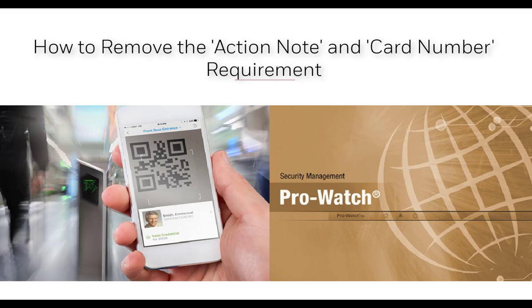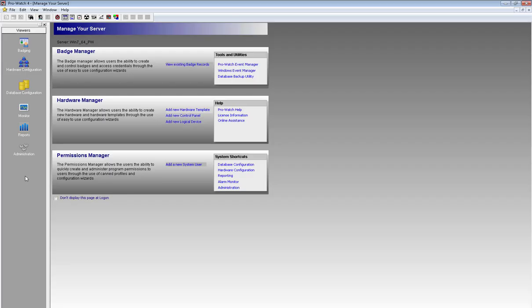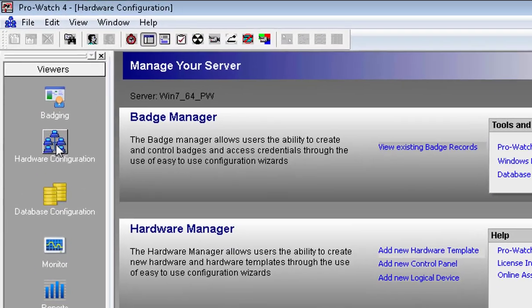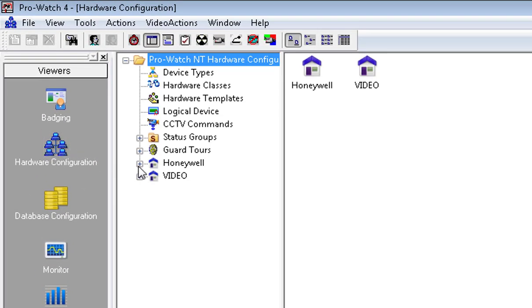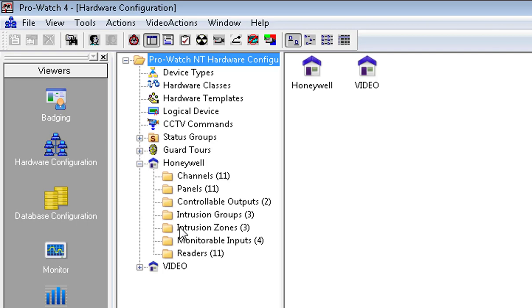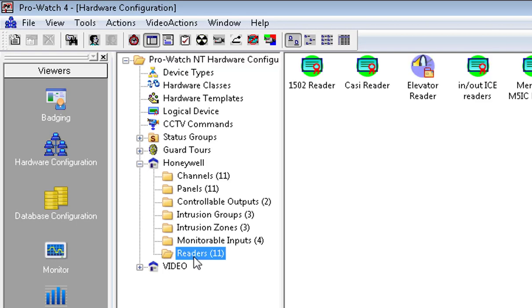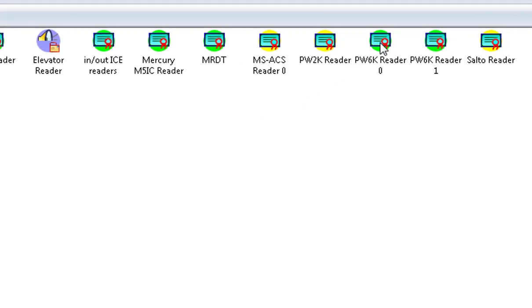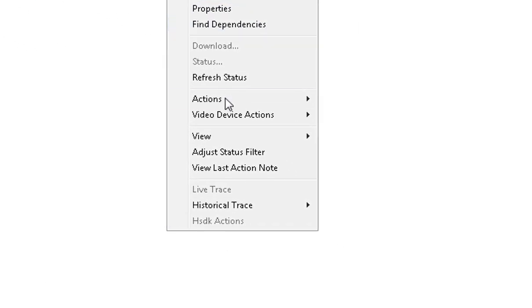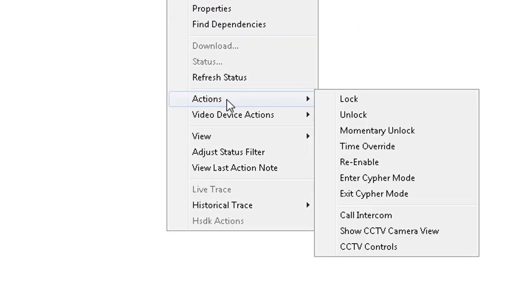In this tutorial, I will show you how to remove the action note and card number requirement when manually overriding doors and outputs. For example, if I choose hardware configuration, click on my site, click on readers, and I right-click my reader and choose actions, and I'll re-enable the door.